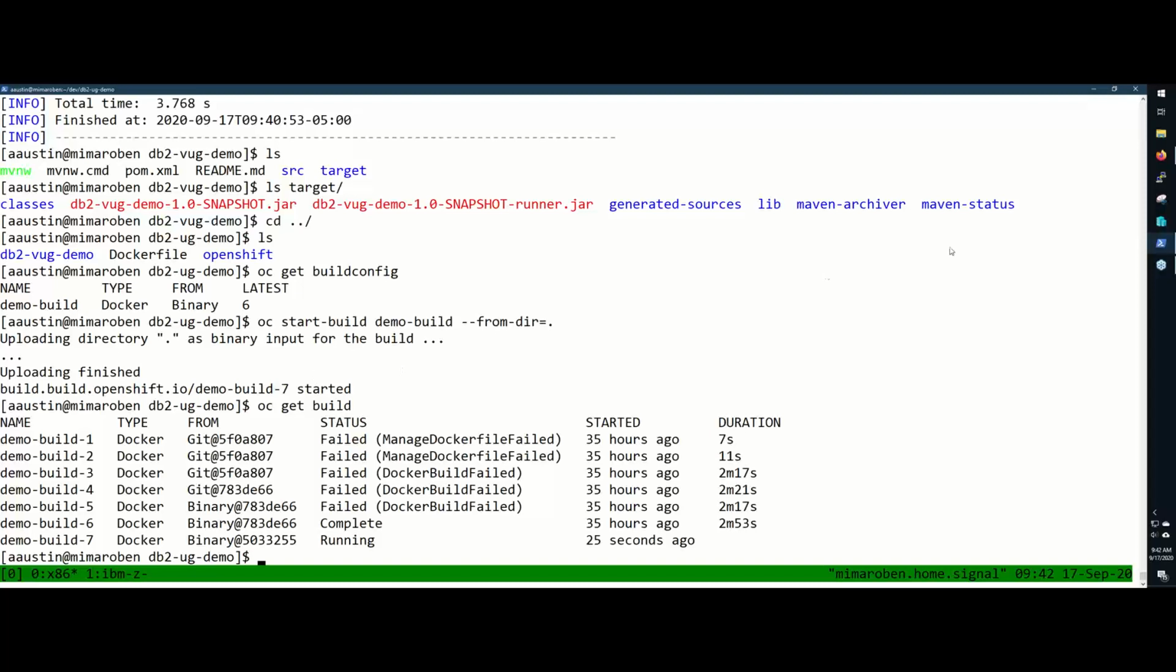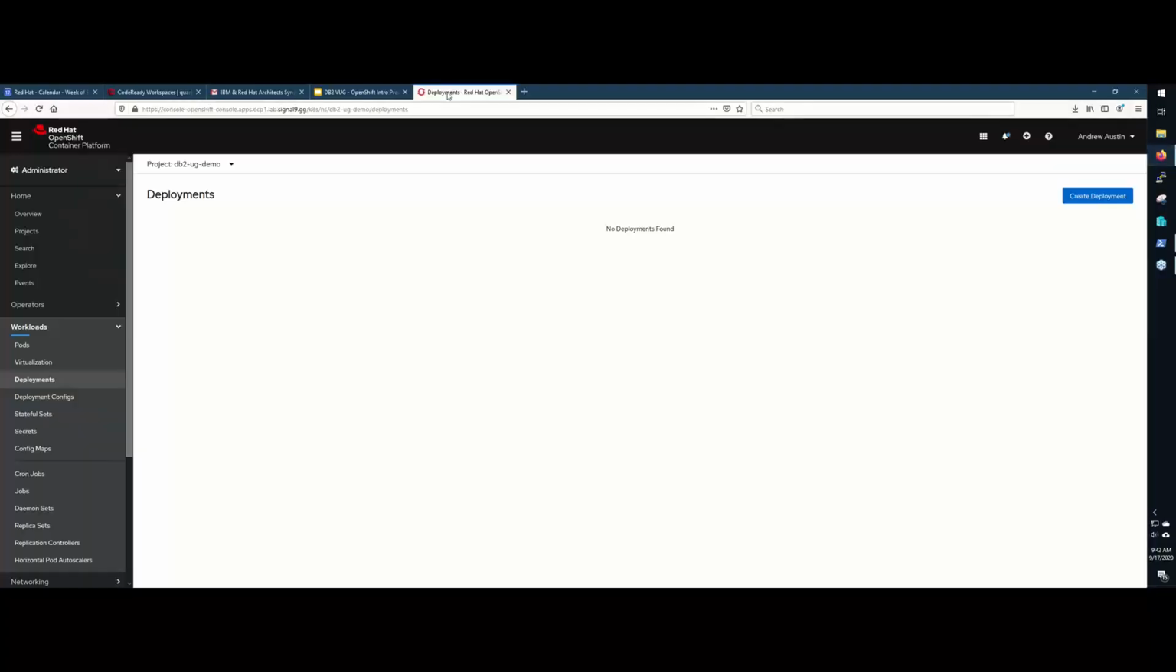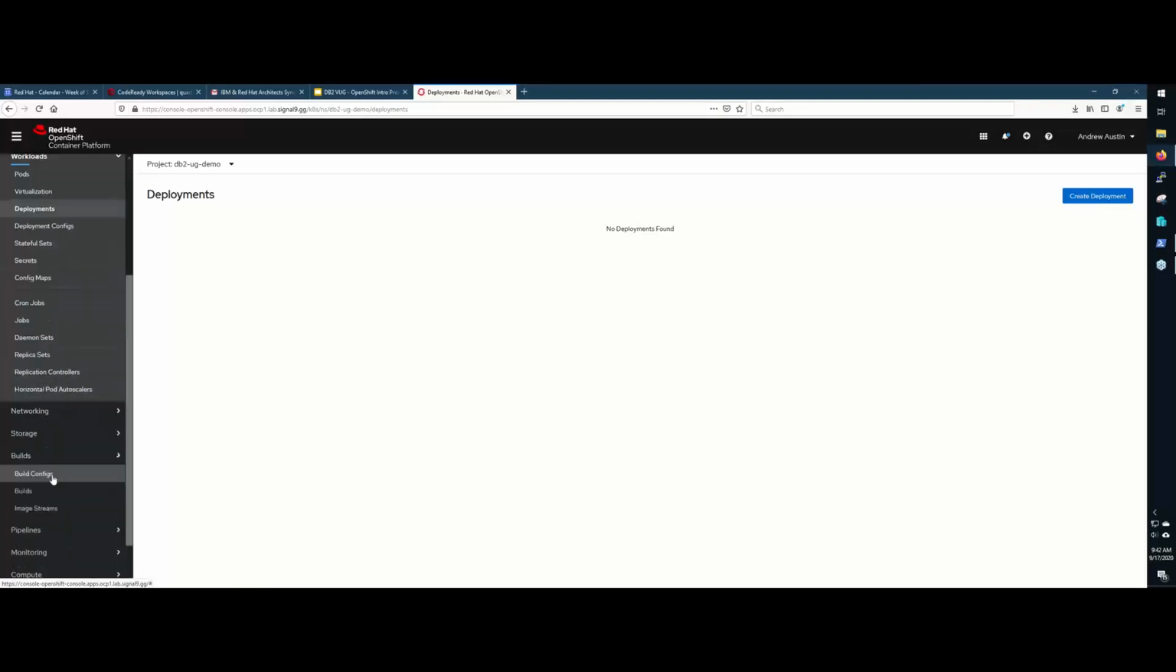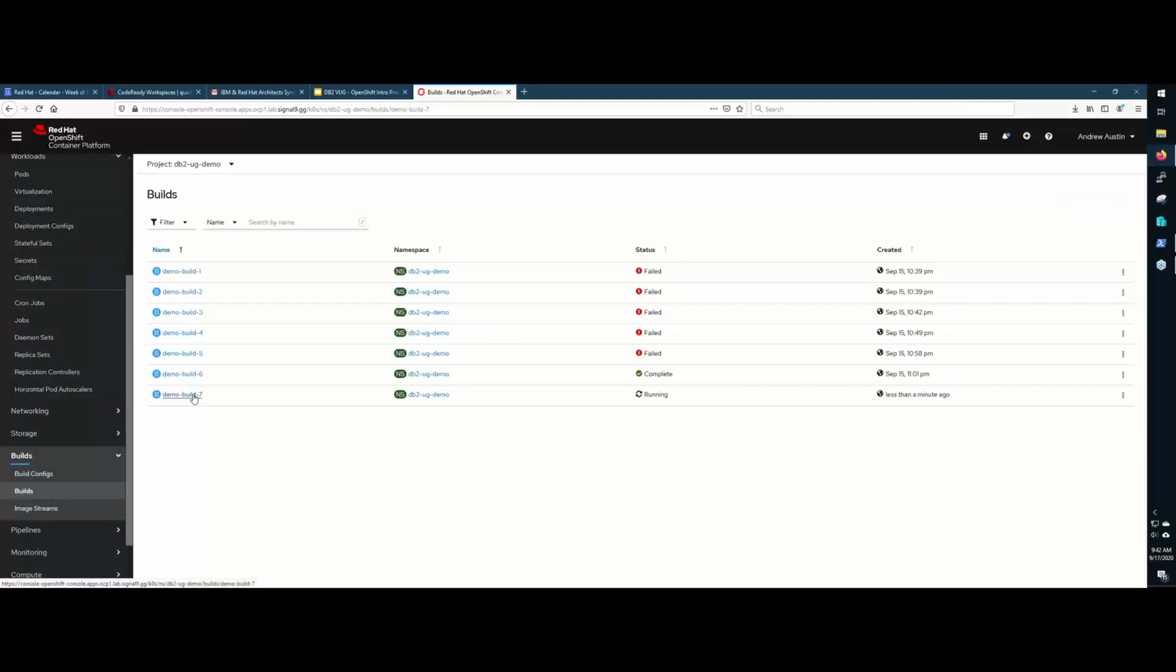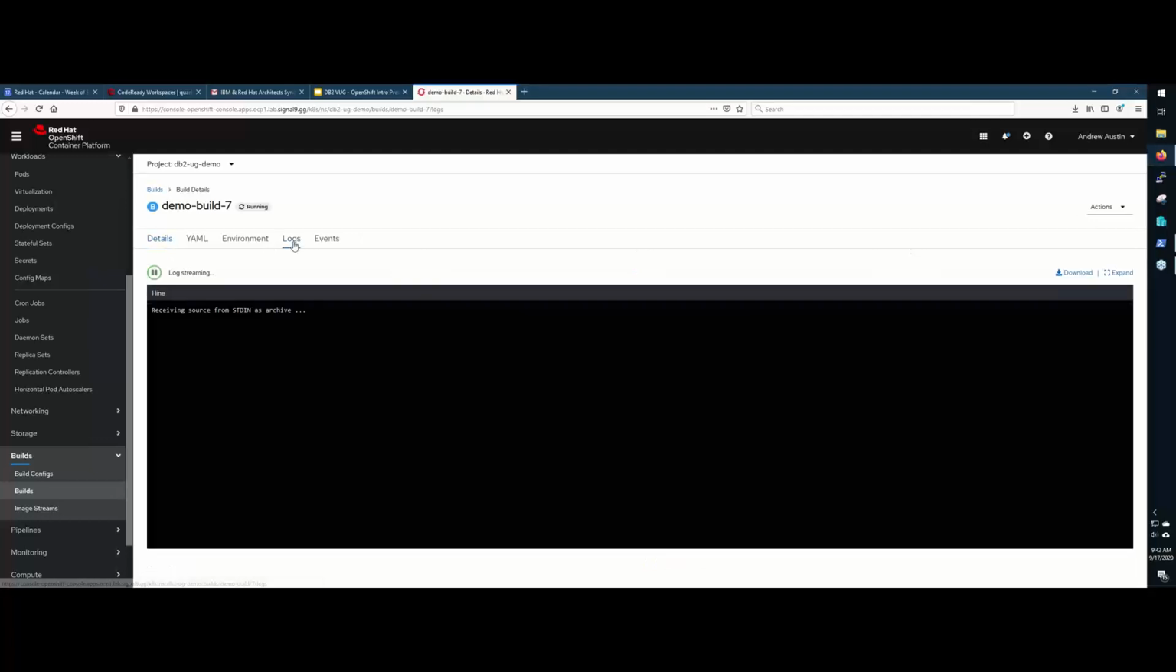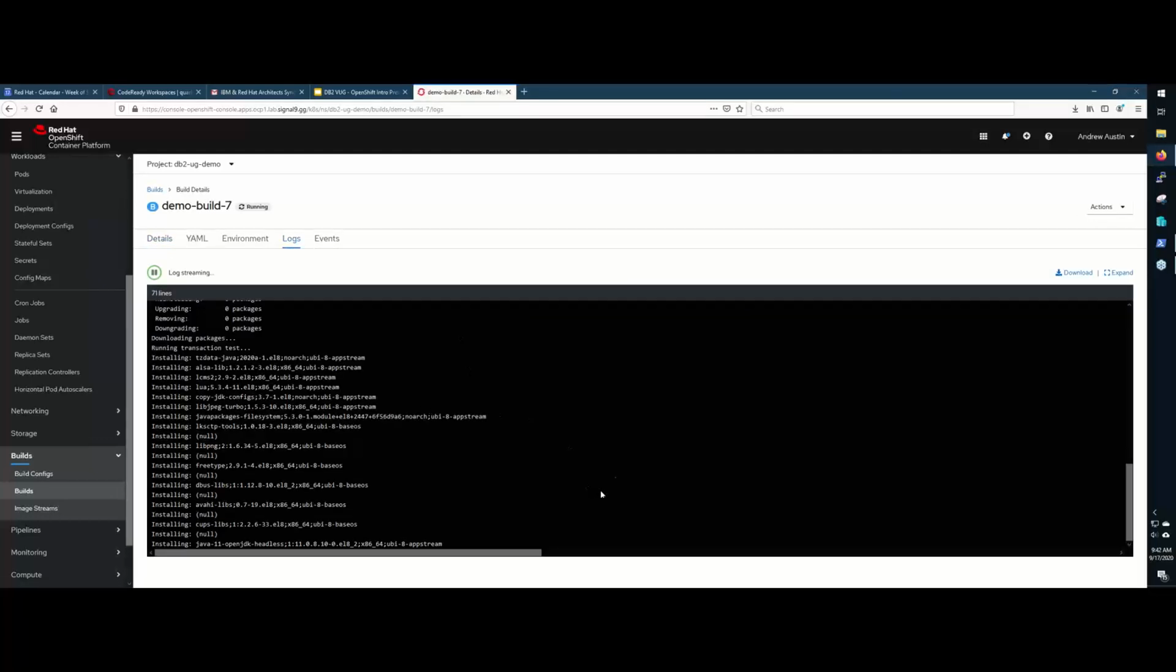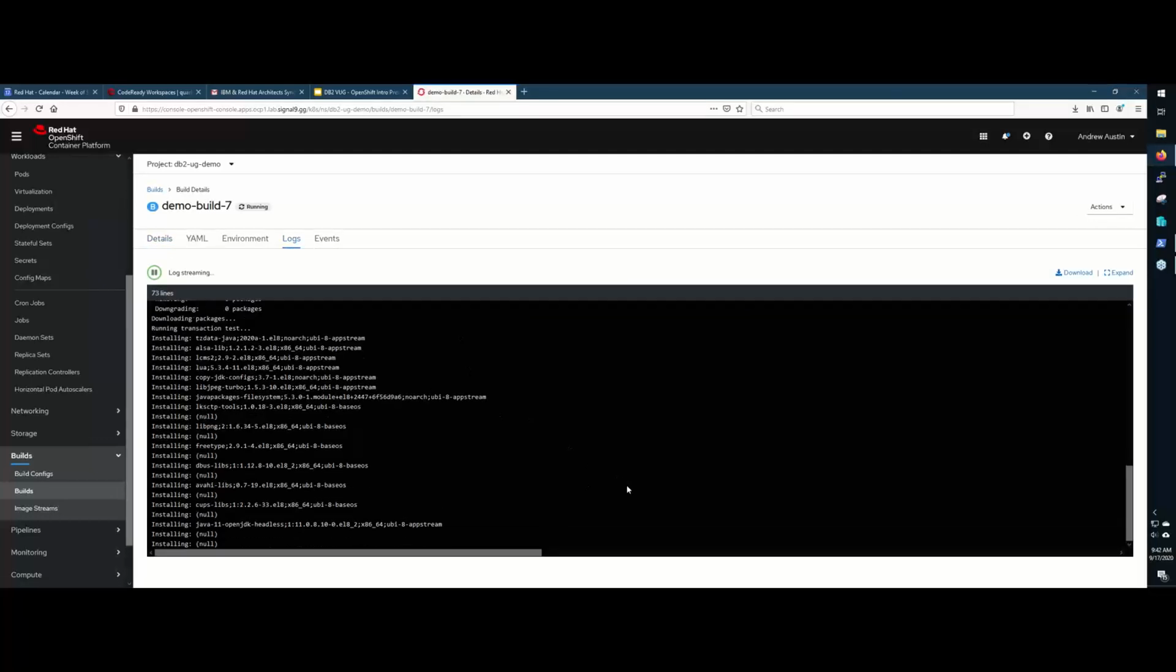And we can see our build is running. If I pull up the web UI, and this is the OpenShift web UI, I can actually take a look at that build as it runs and get real-time log information from it.